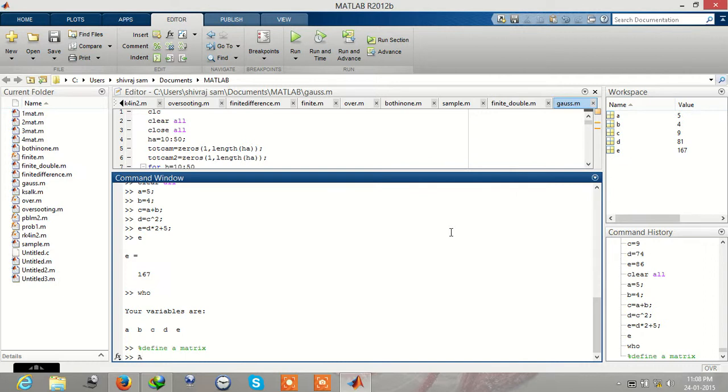Now, how to define a matrix? Suppose we want to define a matrix A which is equal to 1, 2, 3 semicolon, 4, 5, 6 semicolon, 7, 8, 9. Now what I did, I started with a square bracket, then 1, 2, 3. This is the row. This is the first row. To differentiate the elements in a row, we put commas, or we can simply put a space also, but we need one space at least.